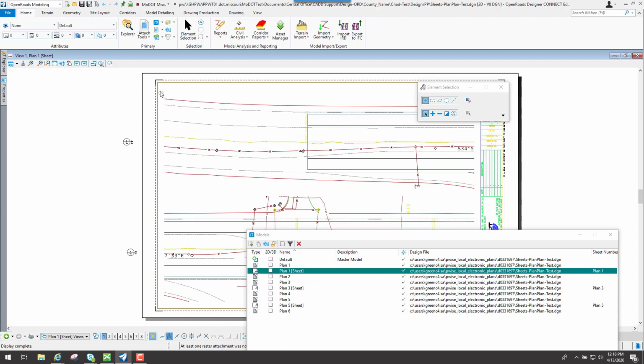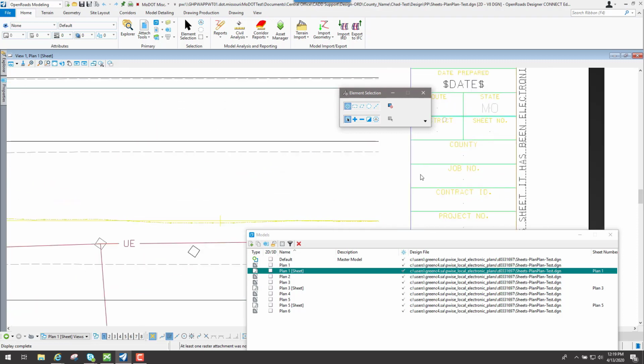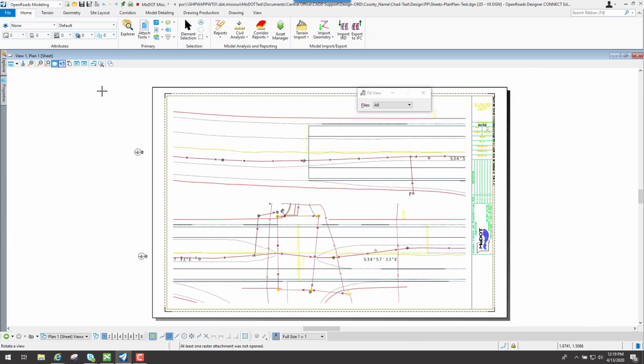The only thing that you should really have to do in this sheet model is add your title block information here, which we'll talk about in a separate video. So basically your sheet model is the output from either the default model and your drawing models that are created. So that's the basic process of creating plan sheets in ORD.